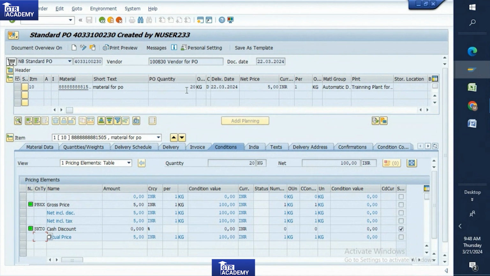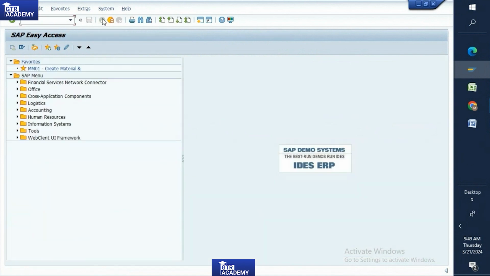See here, we have changed the net price to 5 rupees, and then the PO quantity we have changed to 20. You can see the changes, right? Yes, this is how we have to create the PO. Any doubt in the creation, change and display mode of the PO? No. Okay.